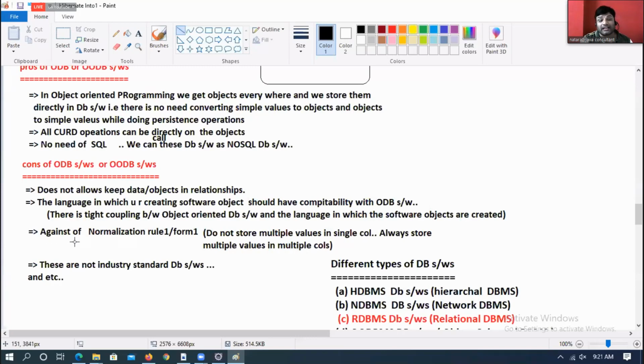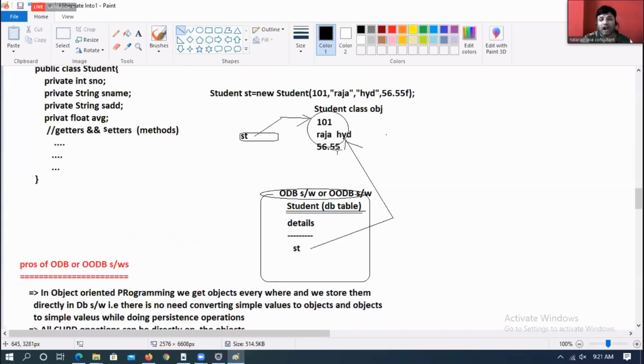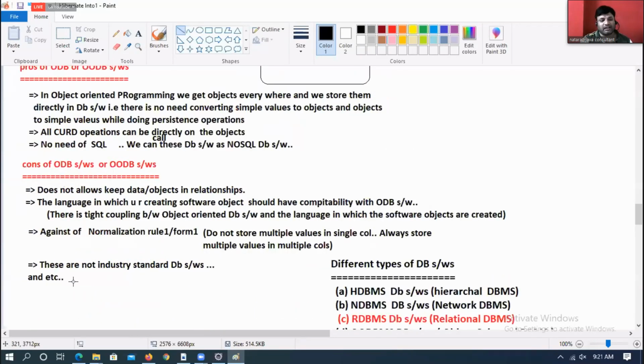It is against normalization rule number one. What does normalization rule number one say? Don't keep multiple values in a single column. You are keeping one object in a column, and the object has four values. Keeping four values in one column is indirectly a bad practice. That's the reason this has a problem, and it is not industry standard database software.